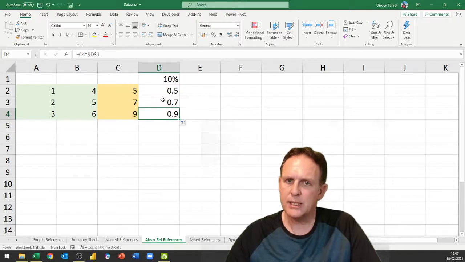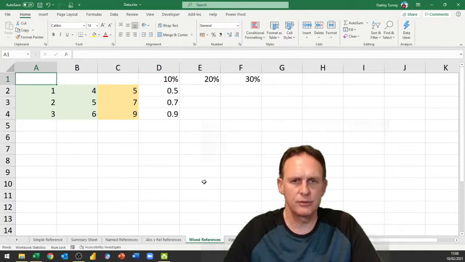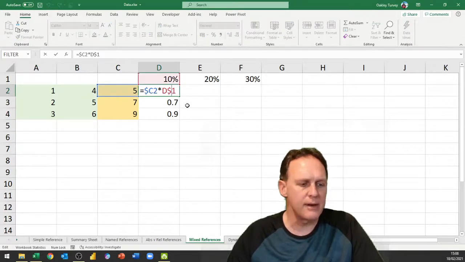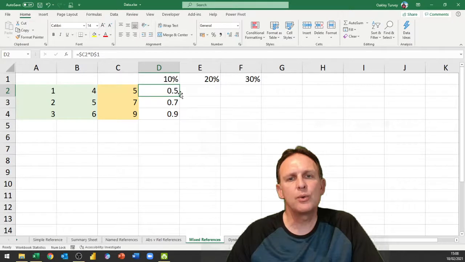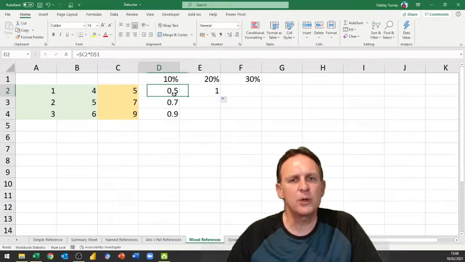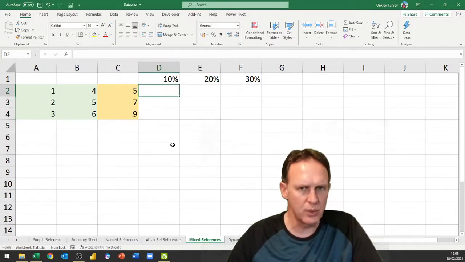Okay, so let's take this to the next stage. Let's talk about what's called a mixed reference. Now a mixed reference is where I've got the value in there that I want, but I want to build that formula across multiple columns. And actually, it might be that that formula is not going to work properly if we had it built in the same way that we did in the first workbook.